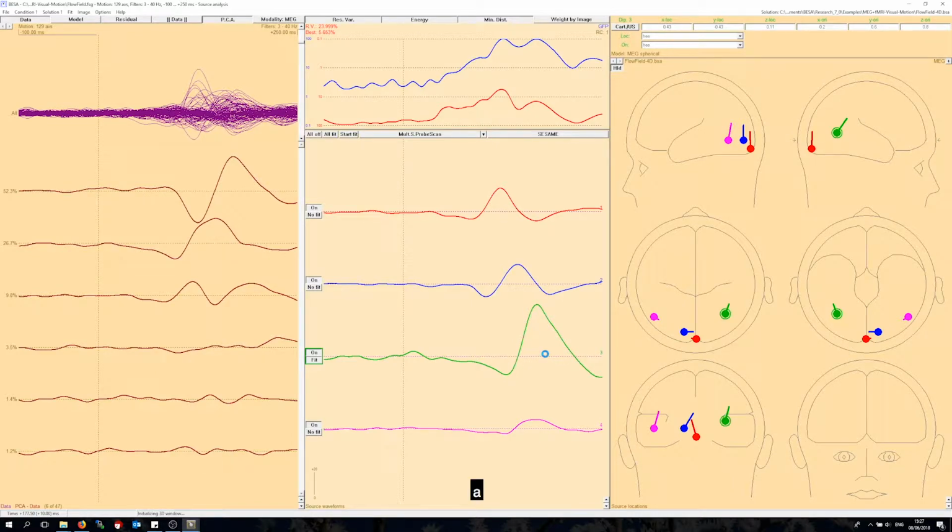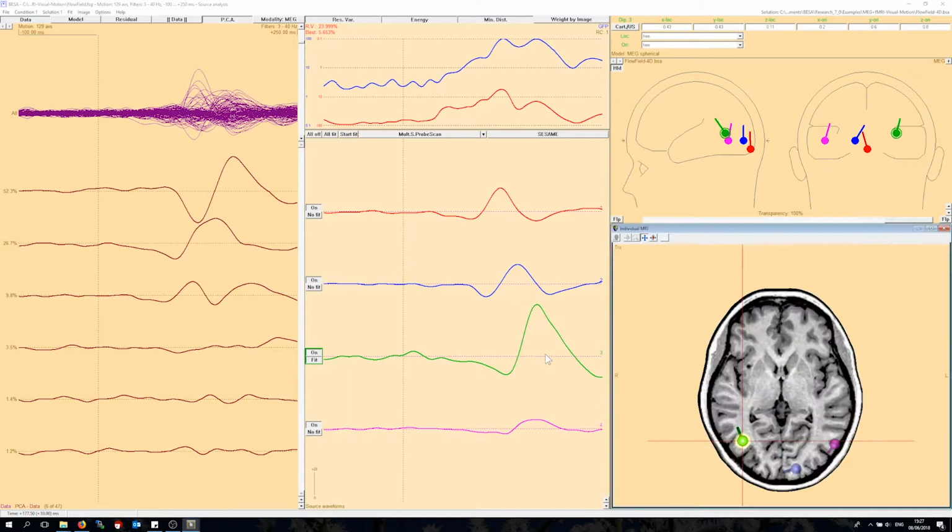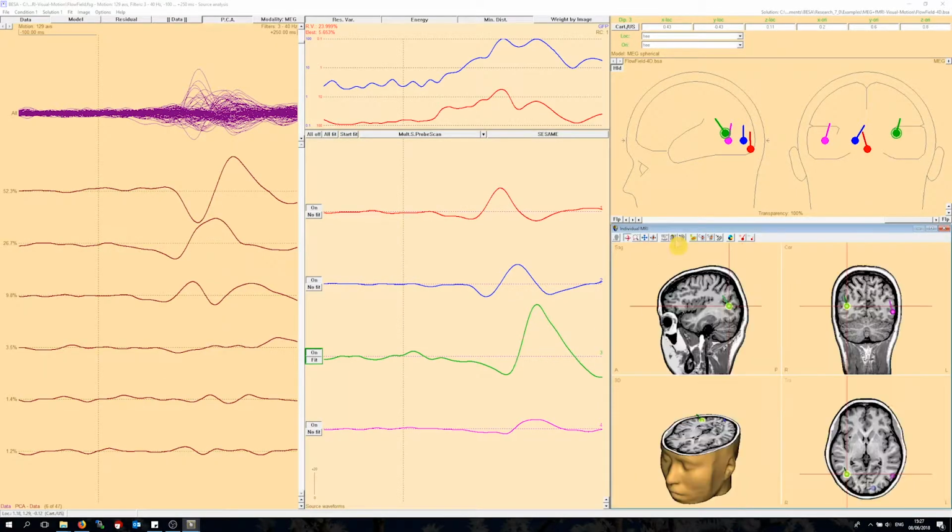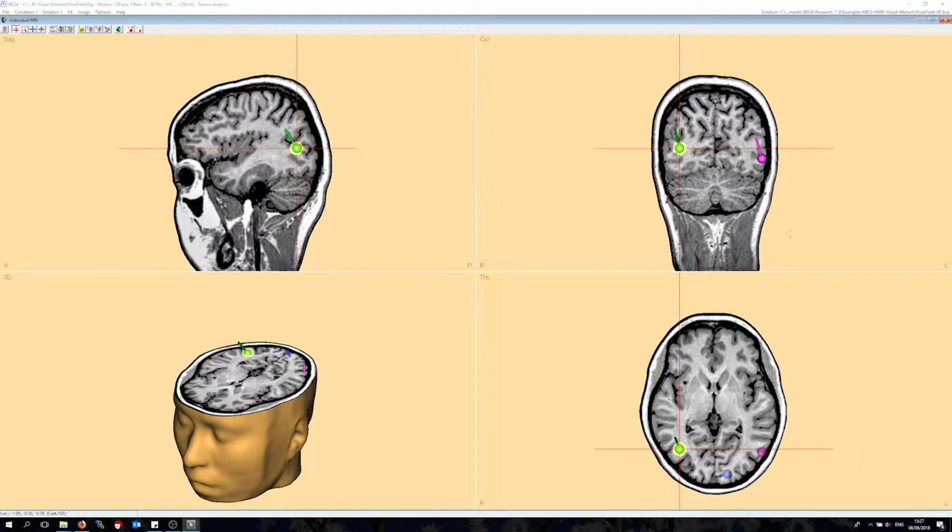I can press the A key on the keyboard to bring up the anatomical view with the MRI of the subject. Let me switch to a display of 2x2 sub-windows with 3 MRI slices and a 3D head sliced at the currently selected source. I can maximize the window here. I will now add the Atlas overlay by clicking on this icon here in the toolbar of the 3D window.